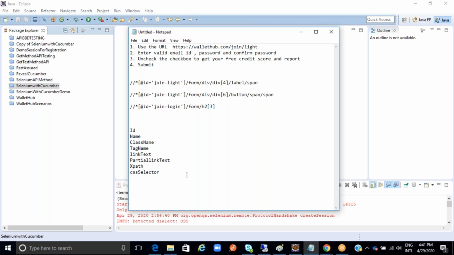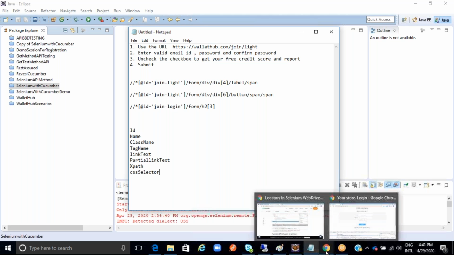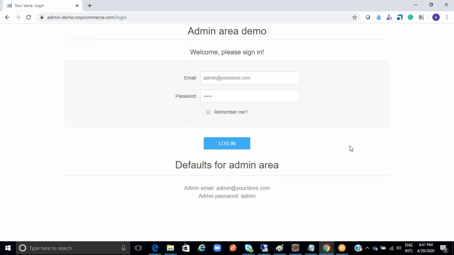And these locators you can find inside the DOM of your application. Let me tell you how you open this DOM. Let's see, I have this URL, the admin demo nopCommerce login page. Here I have the login screen.